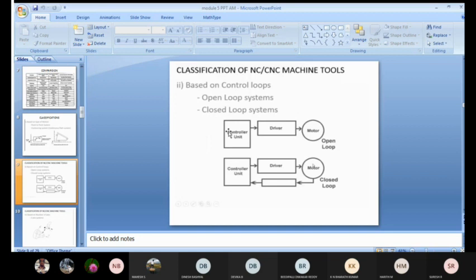So next we're going to have the classification of CNC machines based on the control loops. Based upon the control loops, how are we going to classify these NC and CNC machine tools? First we classified based upon the type of motion, whether it is a point to point or contouring system. The second important classification is based upon the control loops. There are two important types: one is the open loop system, the second one is the closed loop system.